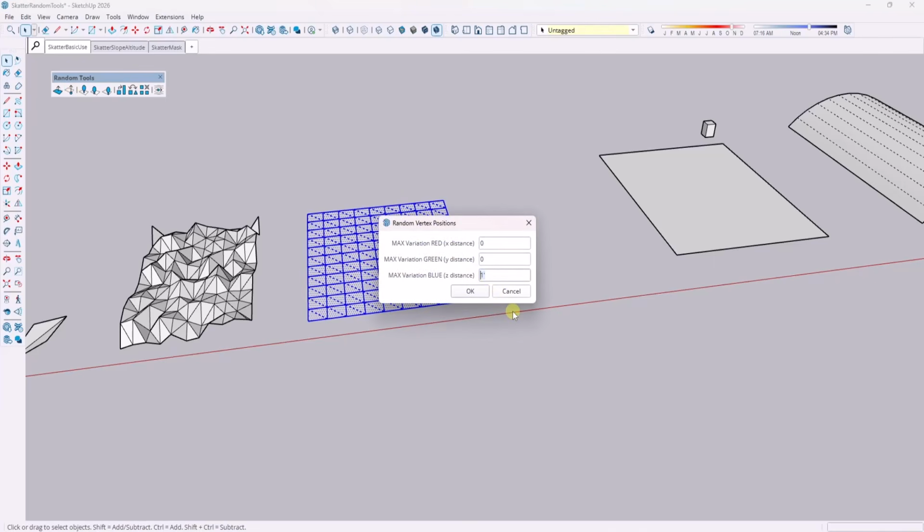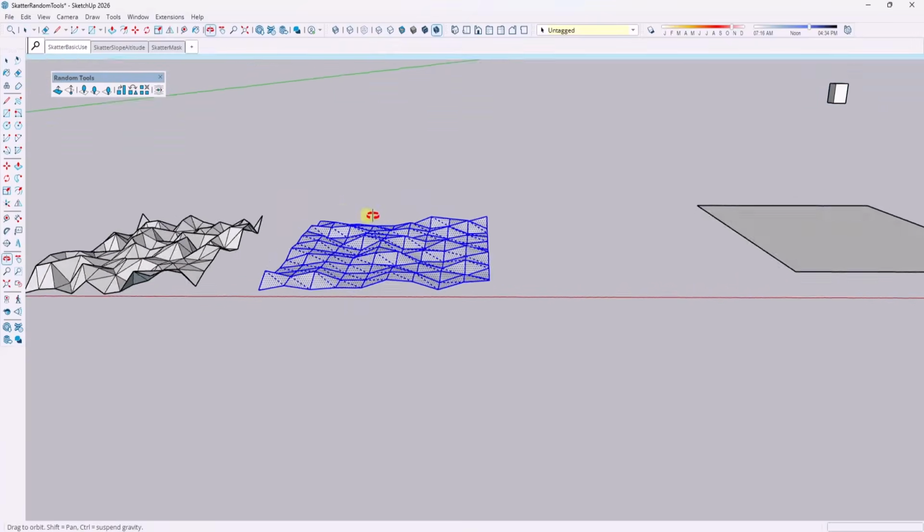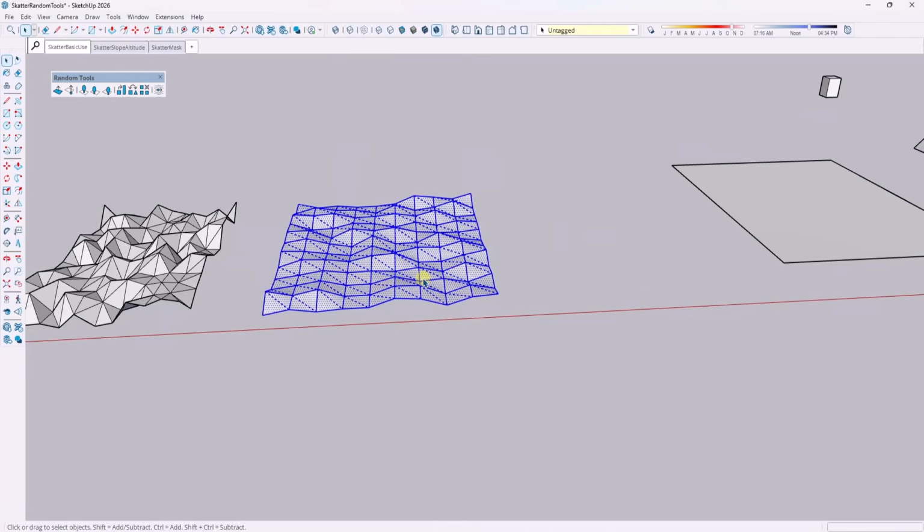Now, using something like a mesh created with sandbox tools can also be extremely valuable for this kind of thing. But this is going to give you the ability, and I'm just going to say maybe 6 inches right here, but you can use this in order to add ups and downs on surfaces and things like that to not make them completely flat.